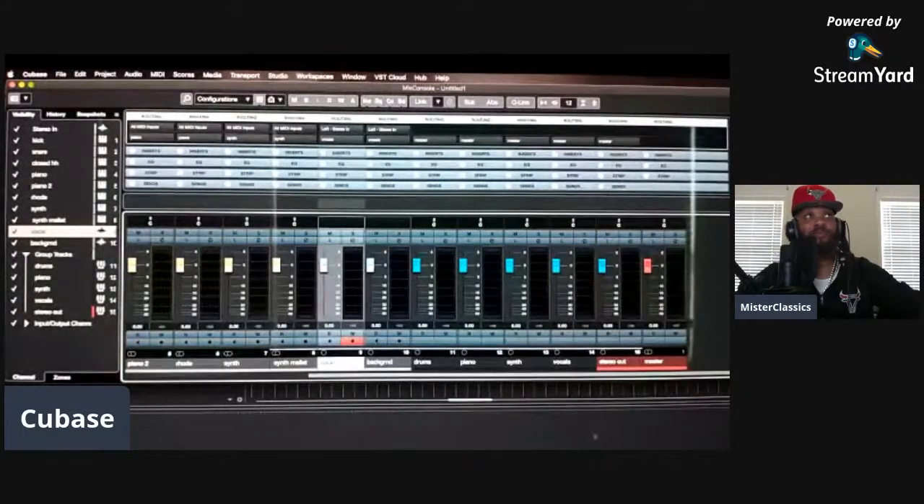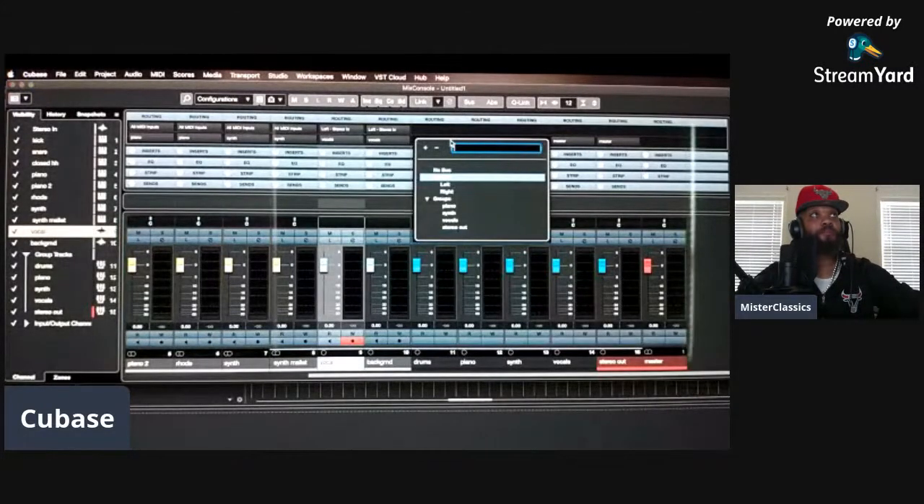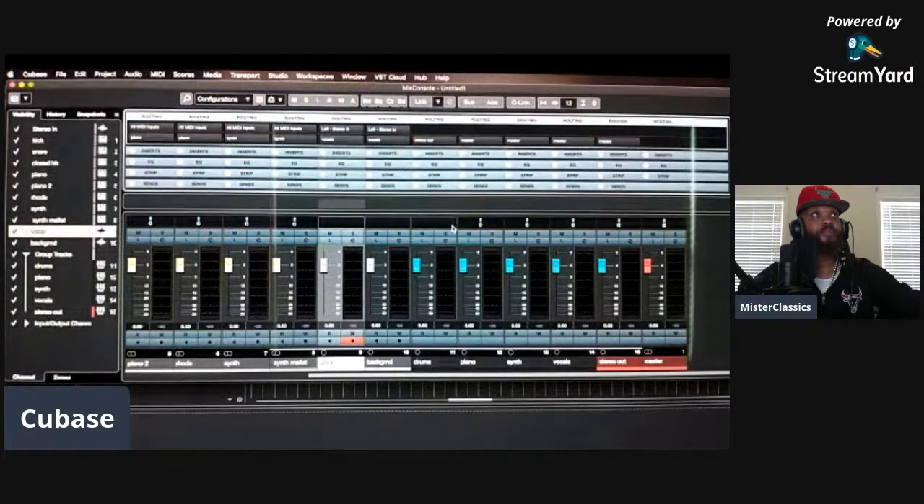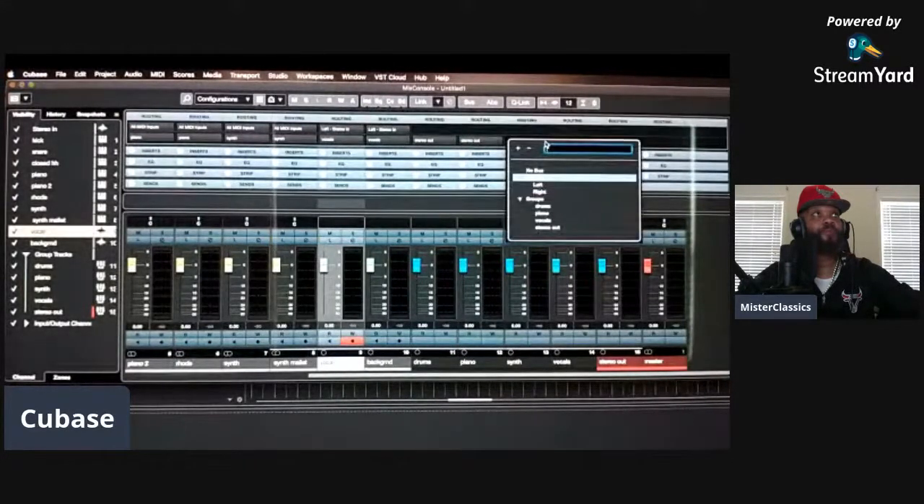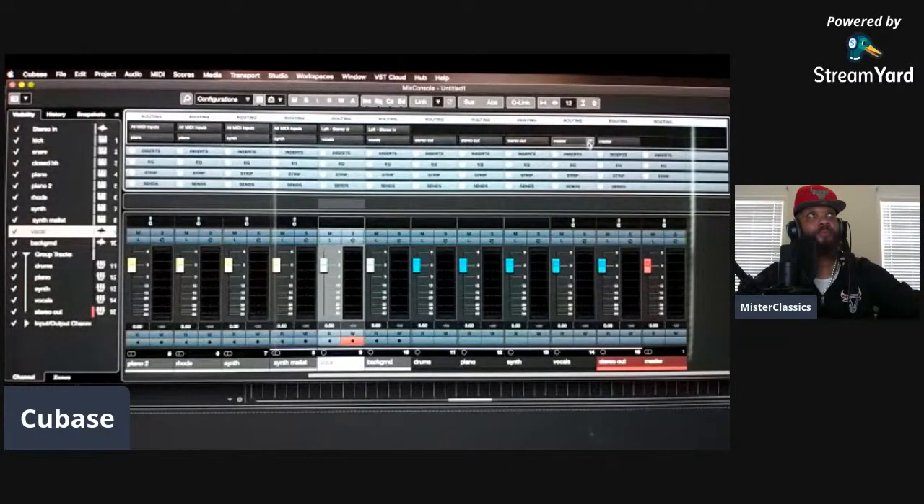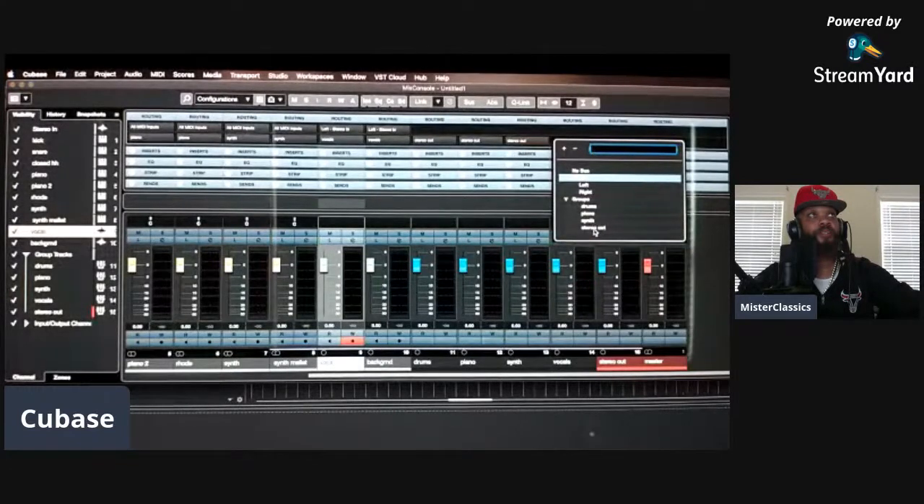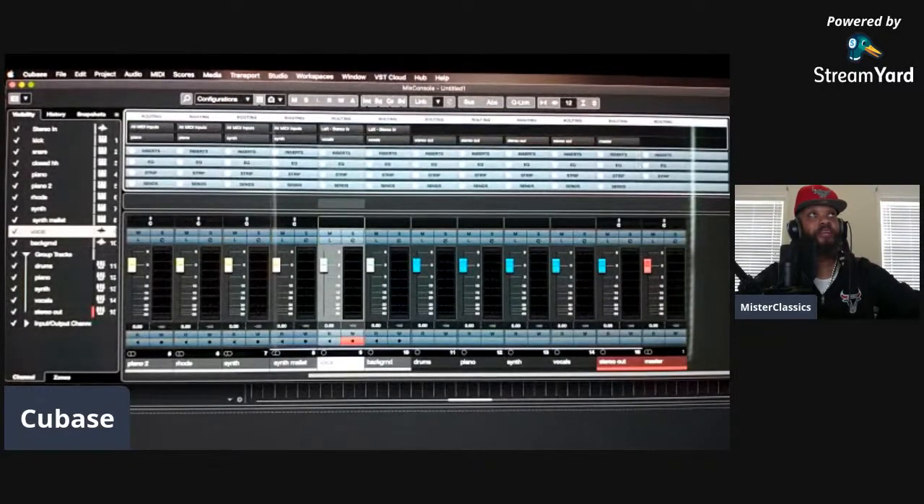But what you have to do in the second stage of it now is route all of the buses to the stereo out. So you route the drums to the stereo out. You route the pianos to the stereo out. We route the synth to the stereo out. We route the vocals to the stereo out. And then you leave the stereo out routed to the master.